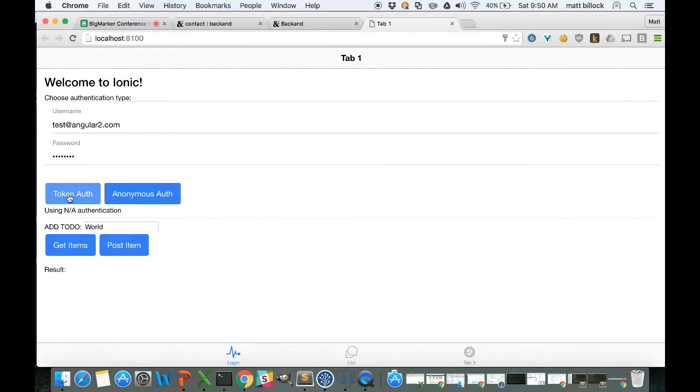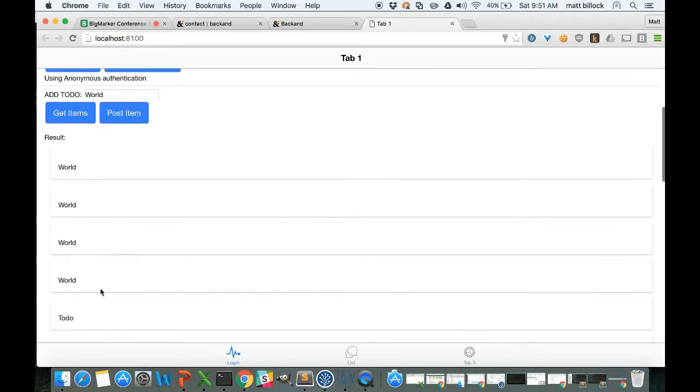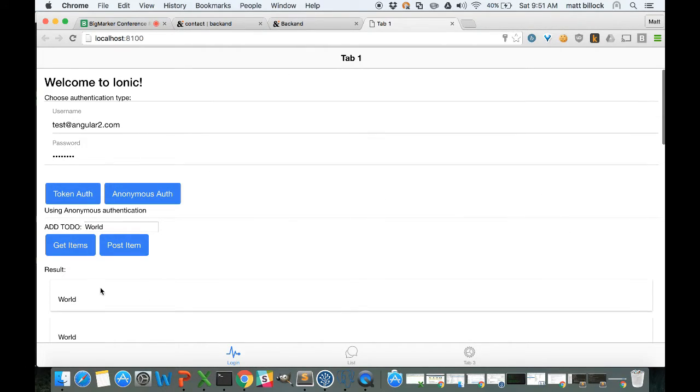All right, so we offer a number of means to test functionality here. So we have two different methods of authentication here, as well as a very quick CRUD UI. So let's use anonymous authentication to fetch our list of items. So we can get our list of items directly from the server, and we see that we already have some data populated. Now, if we want to add a new item to this, call it new world to do, and we hit post item.